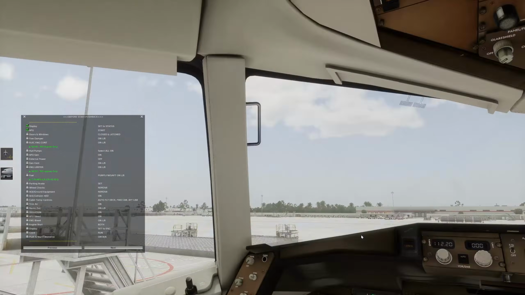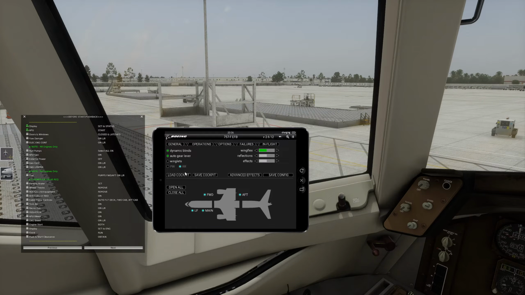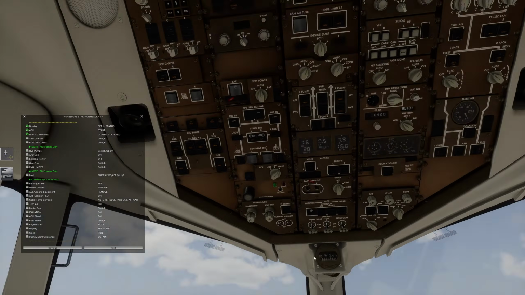Okay, doors and windows. Now you're going to grab your little electronic flight bag again. You're going to go over to airplane. You're going to click close all. Done. There, you heard him. Now we're going to go to the overhead setup.